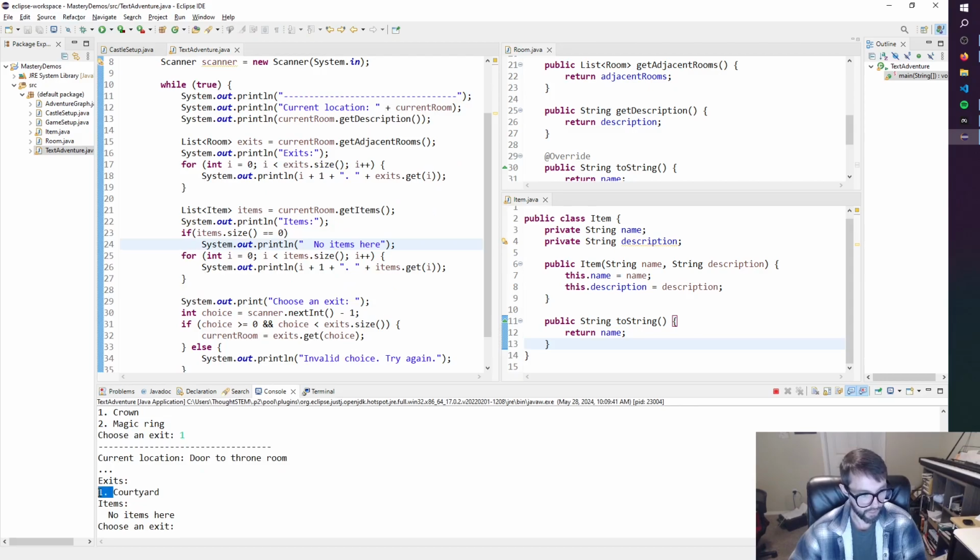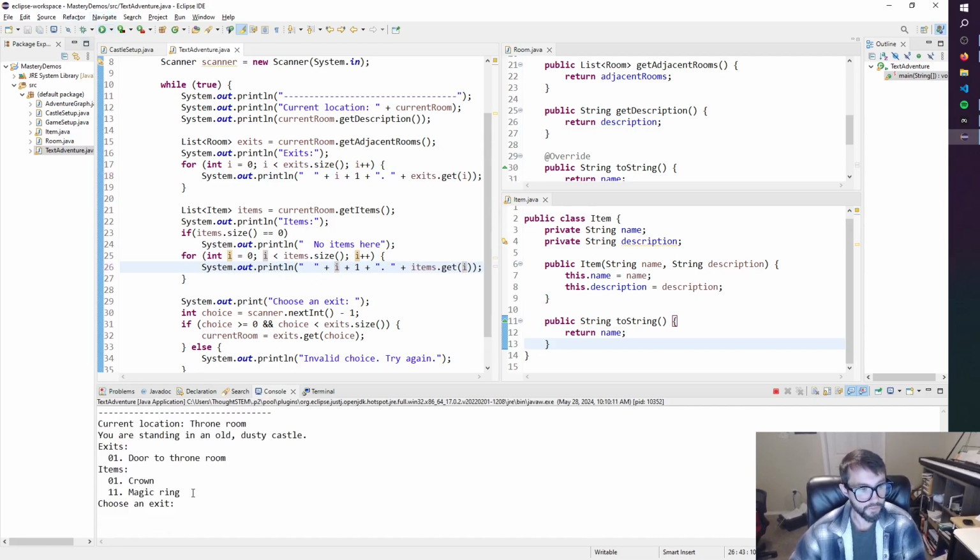I also kind of like the idea that after the prompt, things are tabbed in a little bit. So items, we tab things in. I would like to tab in the exits. It's not strictly required, just I think it's a good idea to have nice typography when you can. It's easier to read, better for your user.